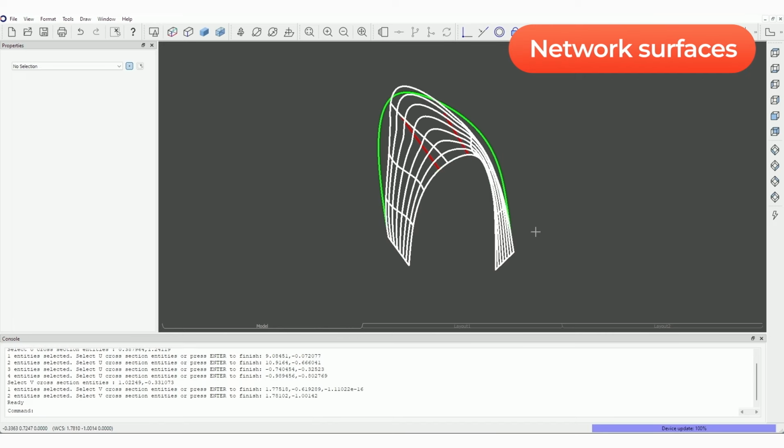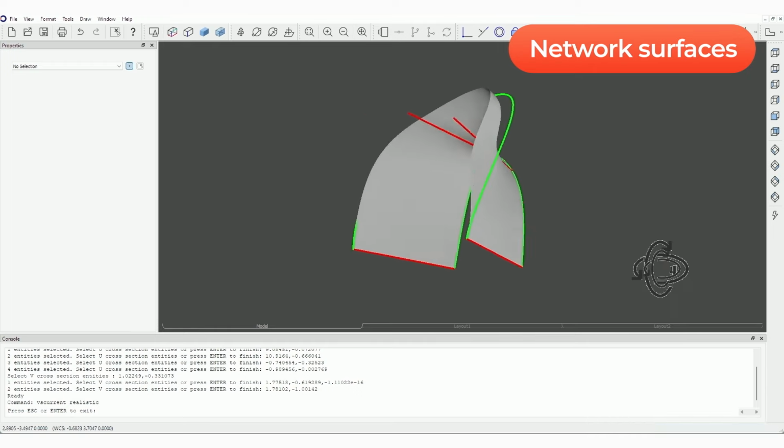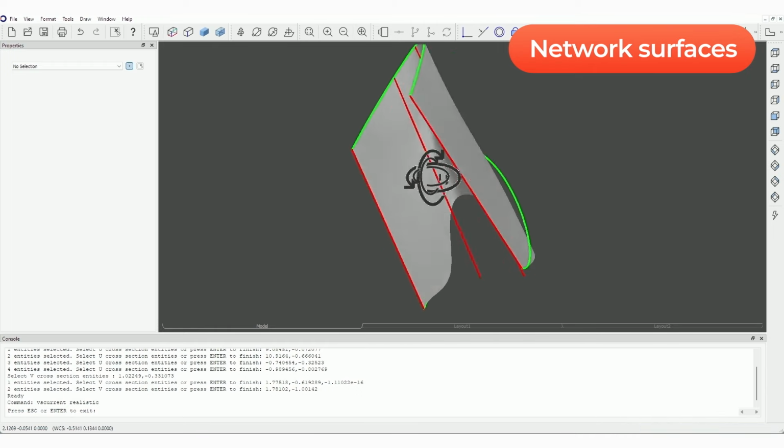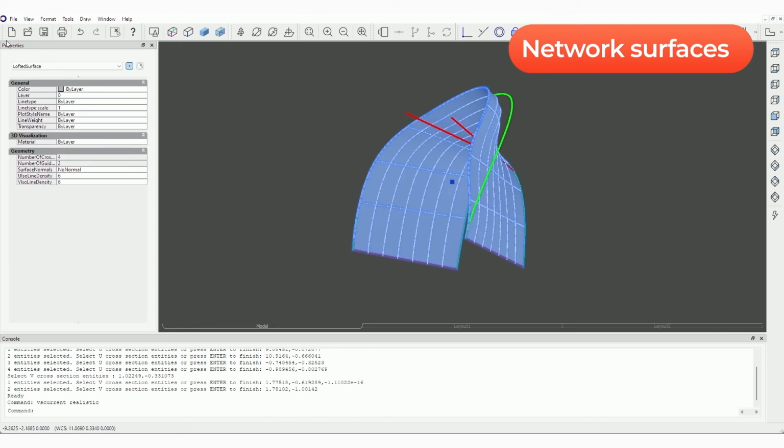With the ODDB surface create network surface method, it is possible to construct a surface by two sets of curves, U curves and V curves.